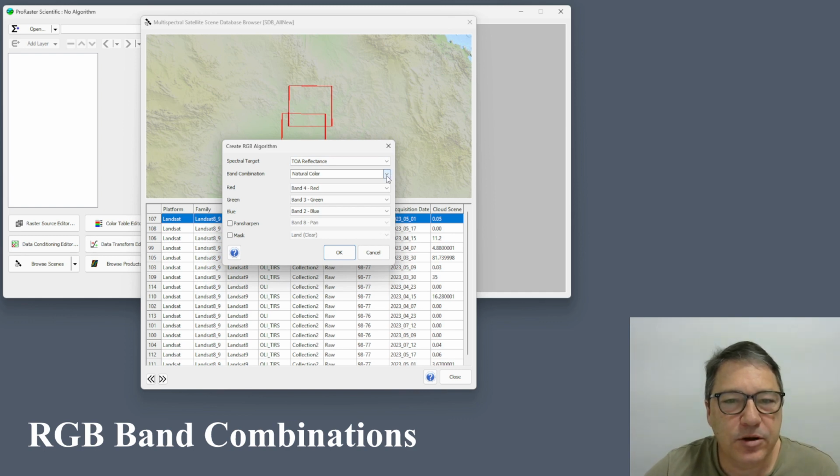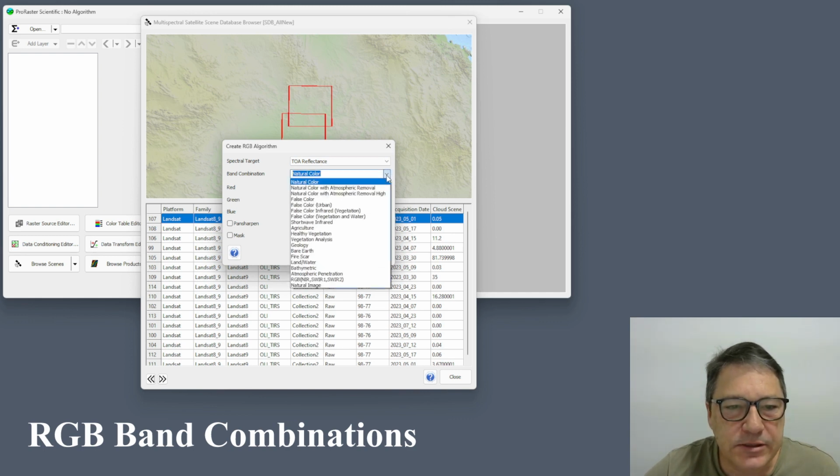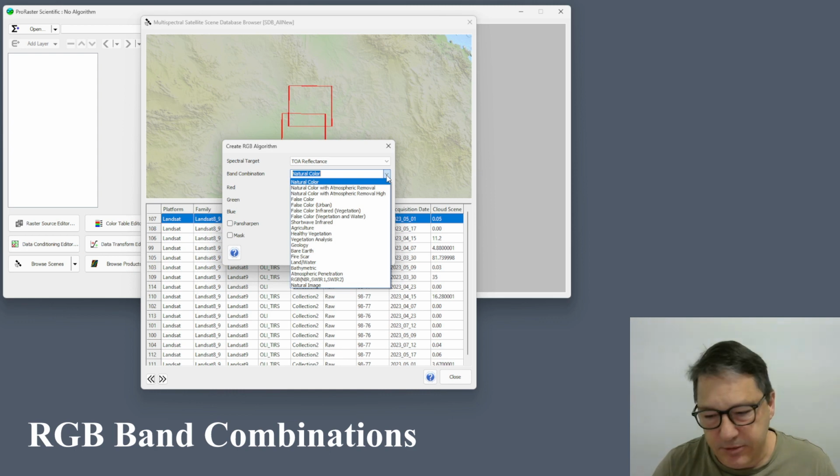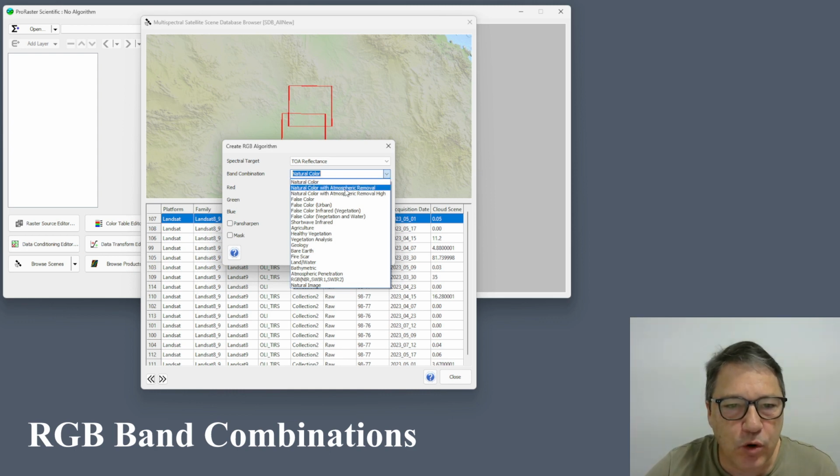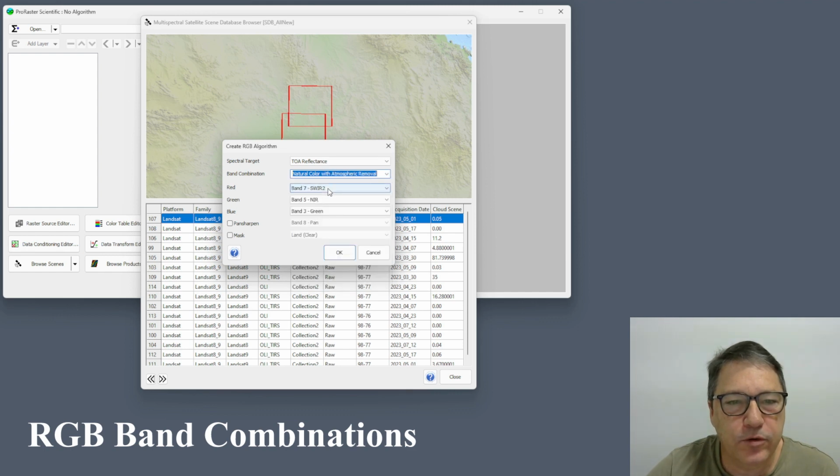Then you can choose a band combination. So there's a whole bunch of these, and the ones that are offered to you are only those ones that are valid for the scene that you're looking at. So it looks at the bands that are in your scene, it knows what they are, what their spectral designation is, and it knows what combinations of those bands are available for display. So we can go, natural color with atmospheric removal. It will then select the appropriate bands. You can change them then if you wish, but you probably won't.